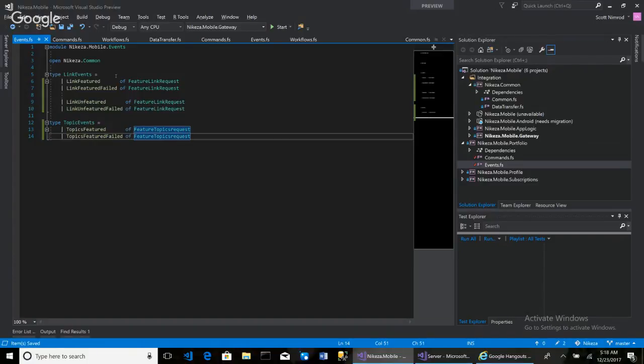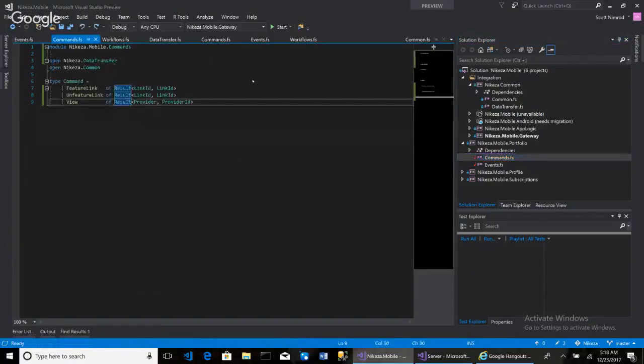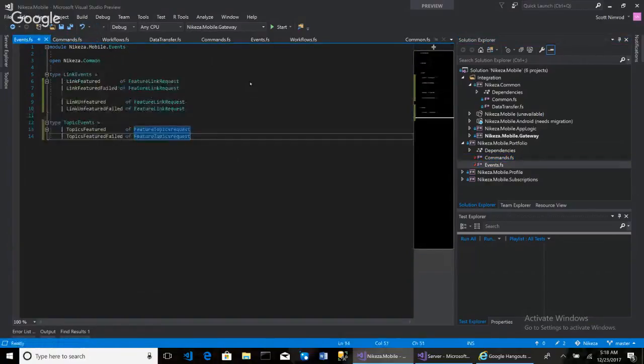So this stuff should still build. Oh, come on, still build. And we got that in here, right? So we have this portfolio. We have our commands over here. We have our events over here. Yeah, this stuff looks clean. Well, OCD says, Scott, you might as well line this up here.